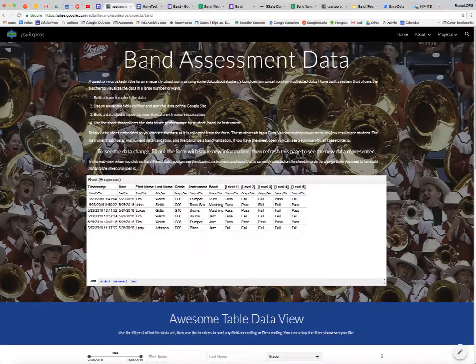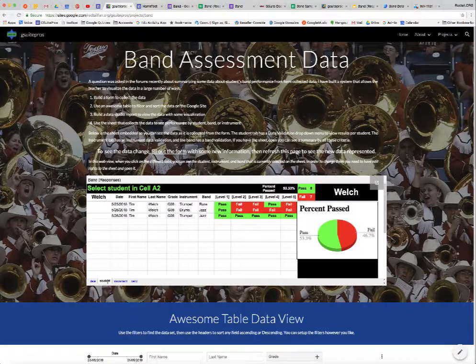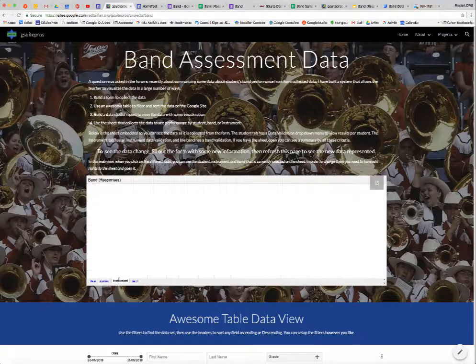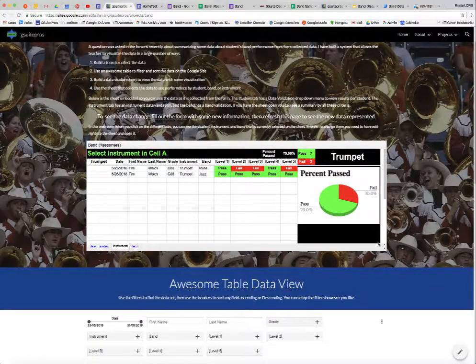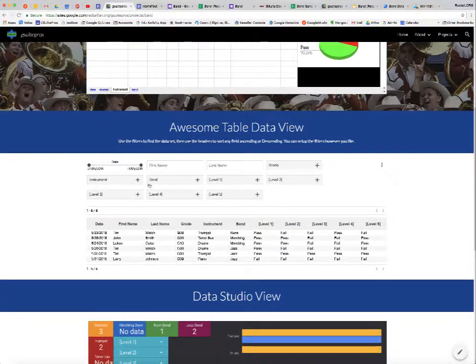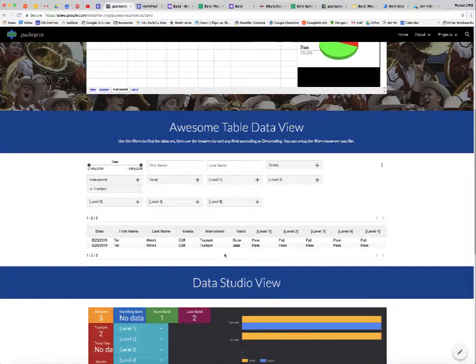So again, just another example showing the power of using Google Forms to collect data, and then using that data to disaggregate it so I can view it in a dashboard in many different ways. I can do it with the sheet, as you see here, and see a little bit of that data. But on the web, I can't access this piece of data right there to change the instrument. But when I use an Awesome Table, I can go, hey, what's going on with trumpets? I find my trumpets, and I find who's taken an exam on the trumpet and how they did.